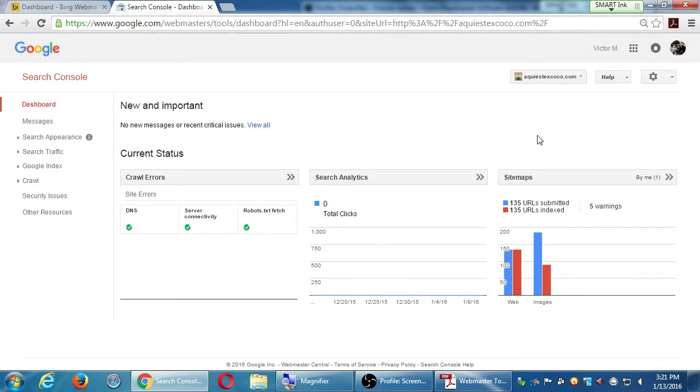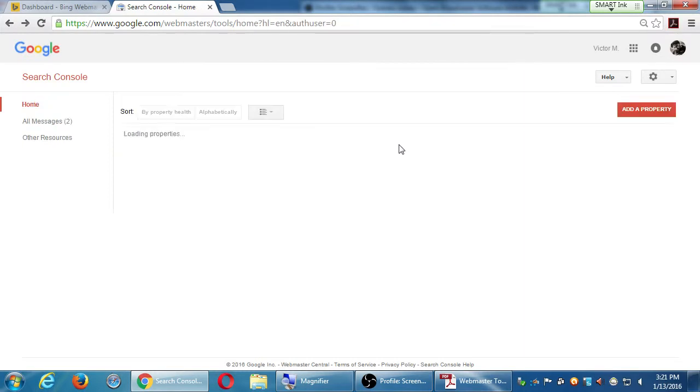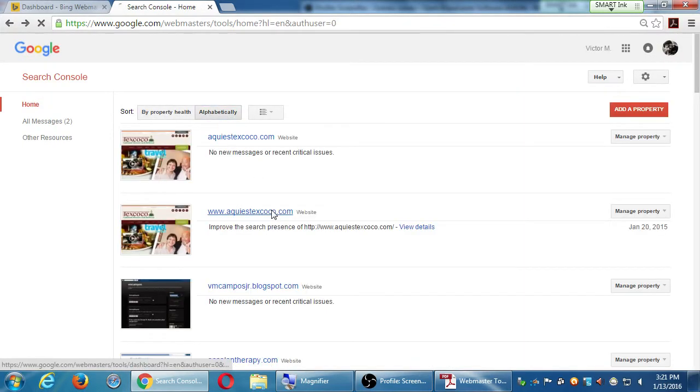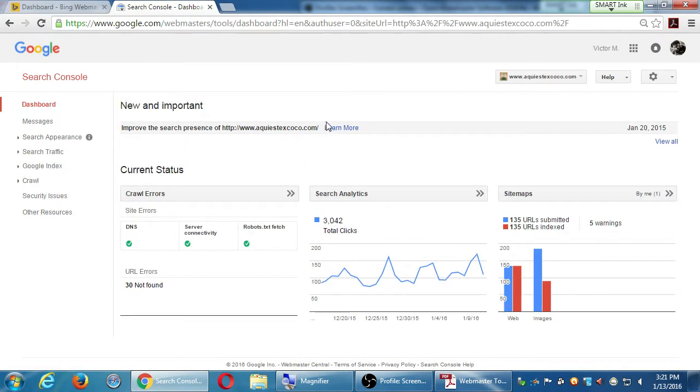So you have a column of crawl errors, search analytics, and sitemaps with more detailed data. And as it collects this data, you'll see some stuff like this. At a glance, there's no site errors. So one of the big reasons why we've got Webmaster Tools set up is it will tell us what kind of errors exist on your site, like broken links. So there's 30 broken links possibly right here. It'll tell me exactly what those links are when I dig deeper. There's none of these other issues here.